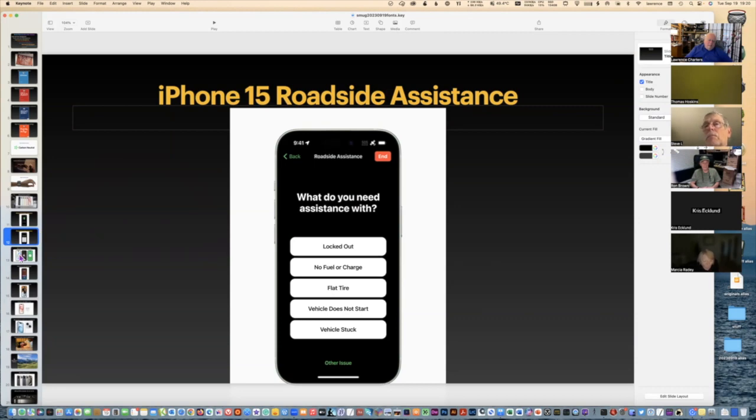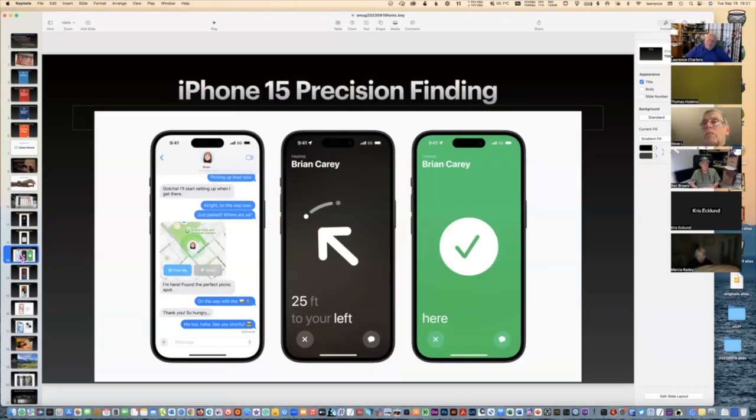But that same chip also allows them to do this, which as someone who perennially loses Kathleen in Costco, this will tell me where Kathleen is in Costco. And as I get closer, it tells me you're 25 feet away and she's to your left and you're right there. So it'll guide me to Kathleen. Now that only works if Kathleen's wearing her watch or her phone, but you know, hey, I'll take it.